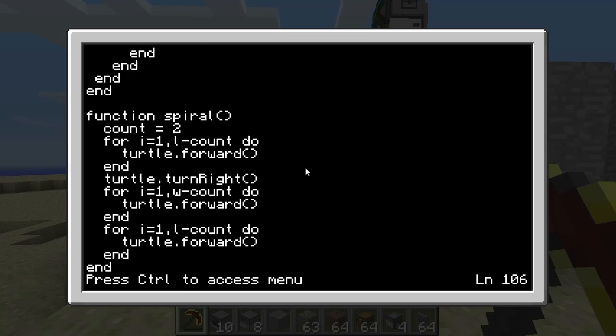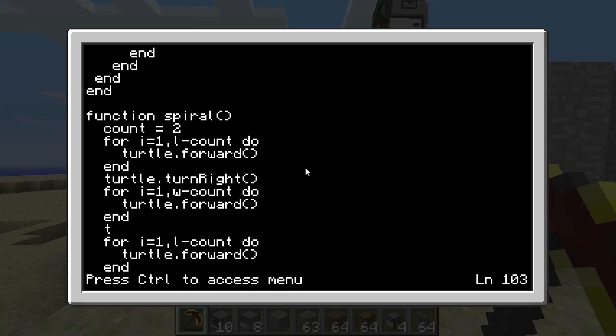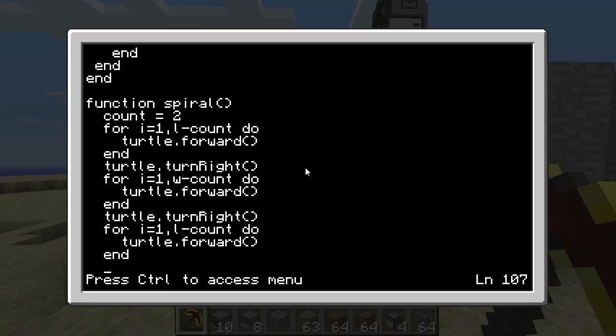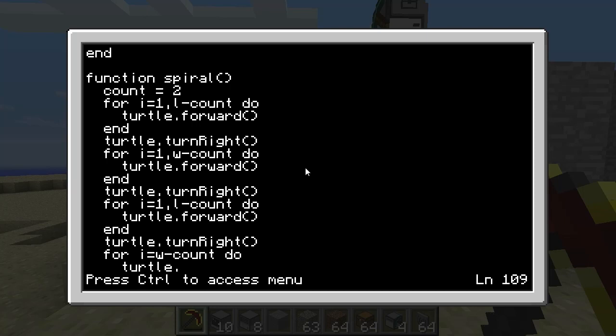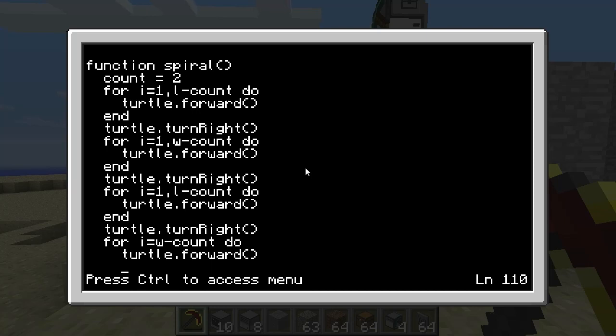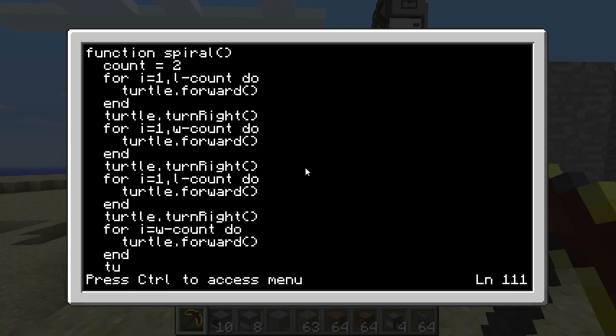and I don't know why it's doing that annoying tab thing there. Oops, he needs to do turtle.turnRight again, and then turtle.turnRight, for I equals 1 to W take count, do turtle.forward, and turtle.turnRight.